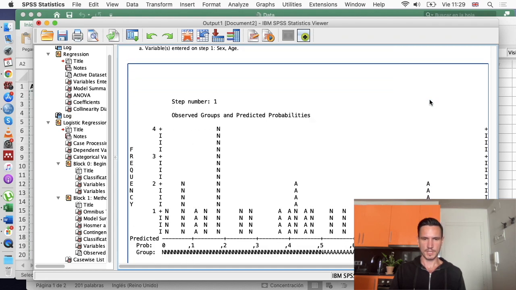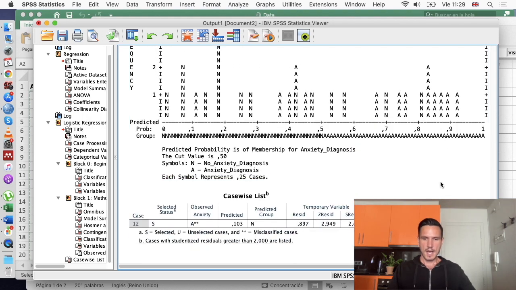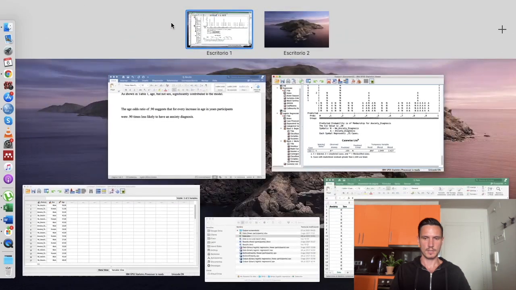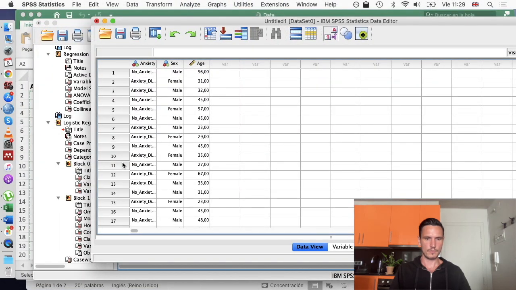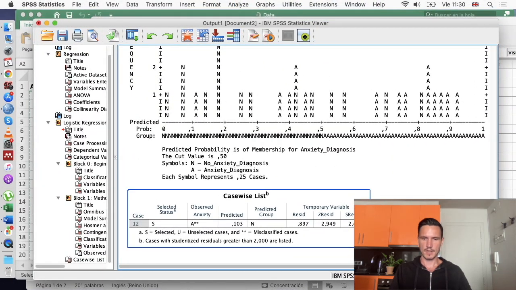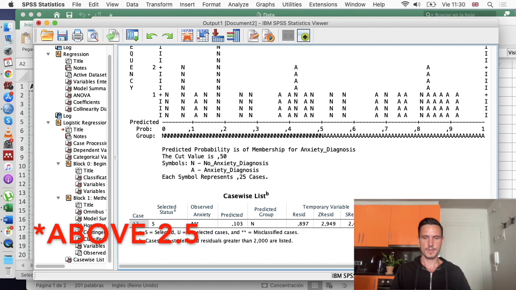Okay, so we keep going down, so I'm going to skip over this. Here, I'm looking at the case-wise list table, and this will list cases that don't fit the model very well. In this case, case 12 doesn't fit the model very well. So if we look at row 12 here, it's saying that this person doesn't really fit with what the model is predicting. And generally speaking, if this z-resid value is above the cutoff, you might consider removing that individual from the analysis.